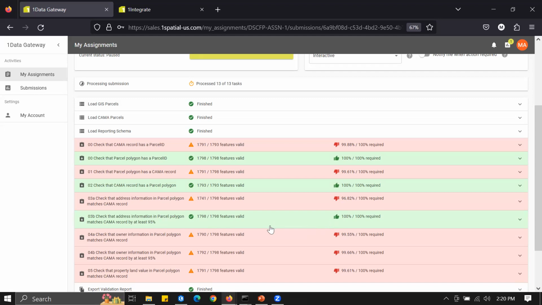We also do the same for the owner information, just as another example. And while we're not seeing 100% on that, we were still able to bump that conformance rate up a bit.